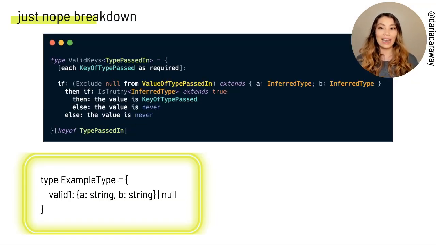Okay, I want to take an example pass through this type because even though it's in more plain English, it's still a little bit difficult to think through. So I think an example might be able to help us out. Here we have an example type. It has one key value on it. Valid1 is the name of the key, and the value of that type is A string, B string, or null.